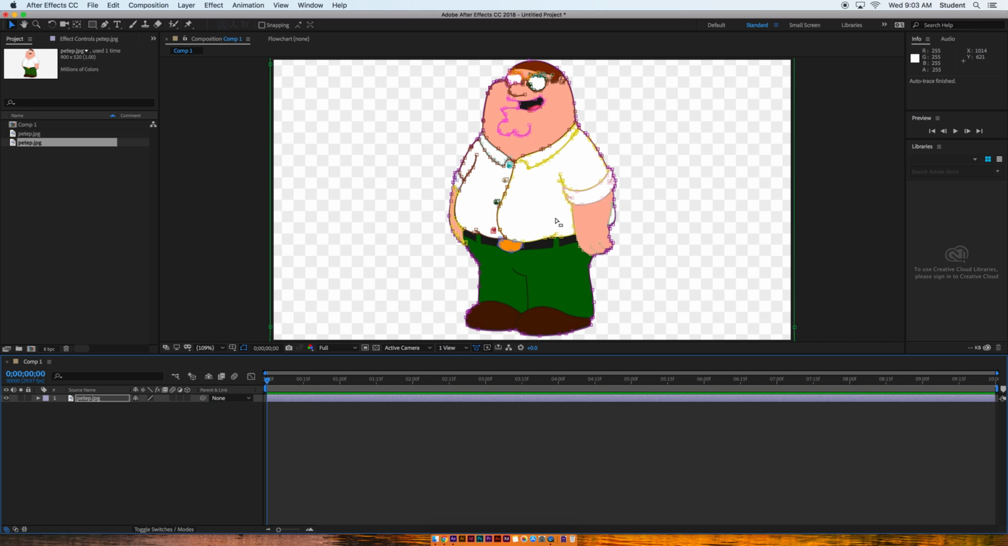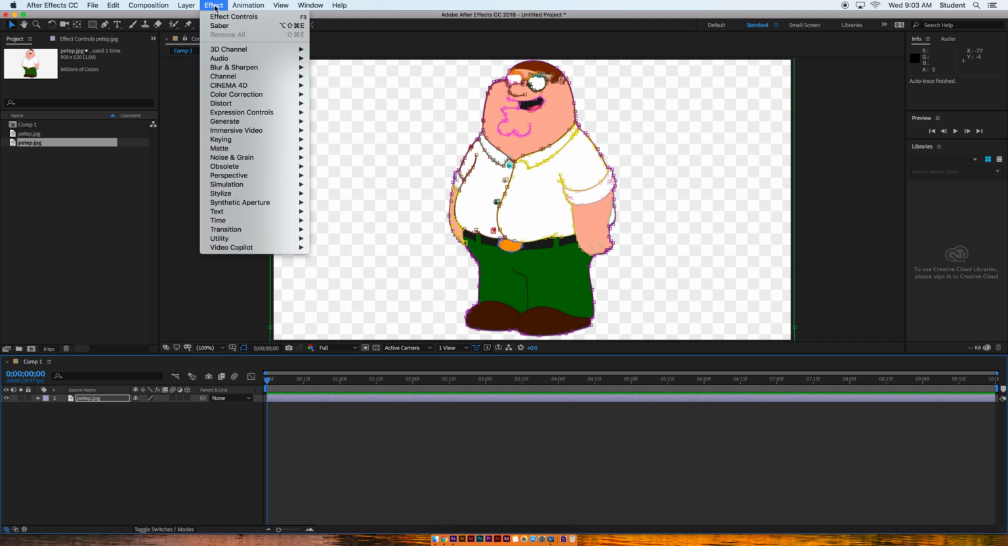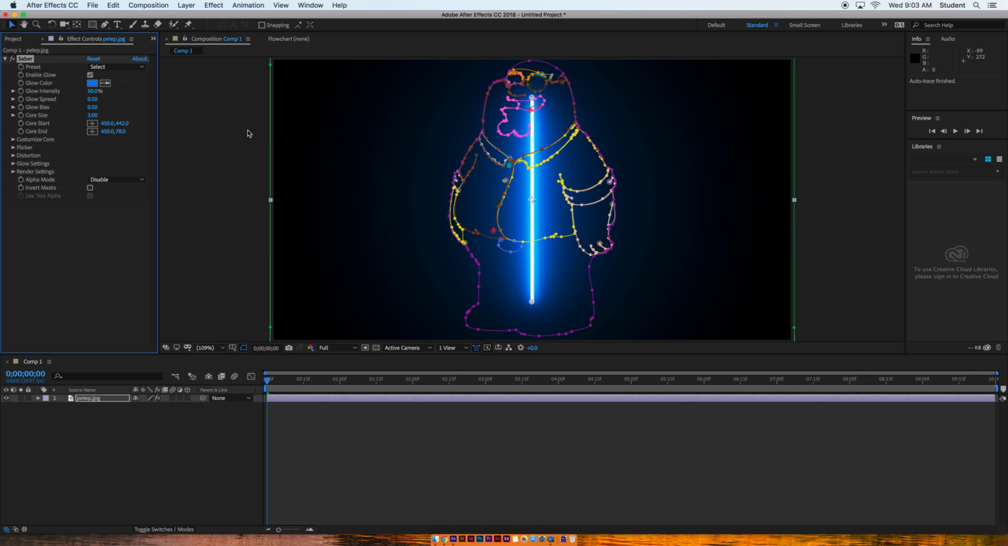Now, as you notice here, this is your lovely new layer of Peter Griffin. What you're now going to want to do is go to Effect and Saber. This will just open up your Saber window, as it always has. This is not applying it to your image yet. On the left side of your screen, you are going to want to click the little drop-down menu for Render Settings, and in Composite Settings, set that to Transparent.